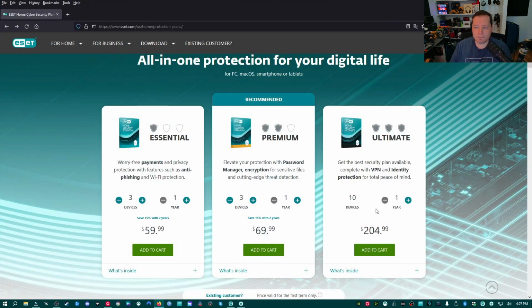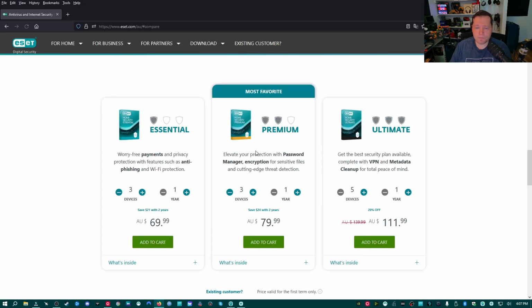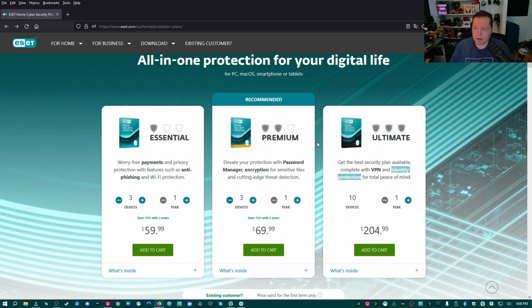Now, the identity protection part is only for people in the United States. If you're buying it from, let's say, Australia, for example, the price is significantly lower. It's $111.99 Australian, which is a little bit less than $80 US, but you only get the VPN and metadata cleanup, and it's 5 devices instead of 10. So what I'm referring to as 10 devices and also the identity protection is for the United States only.